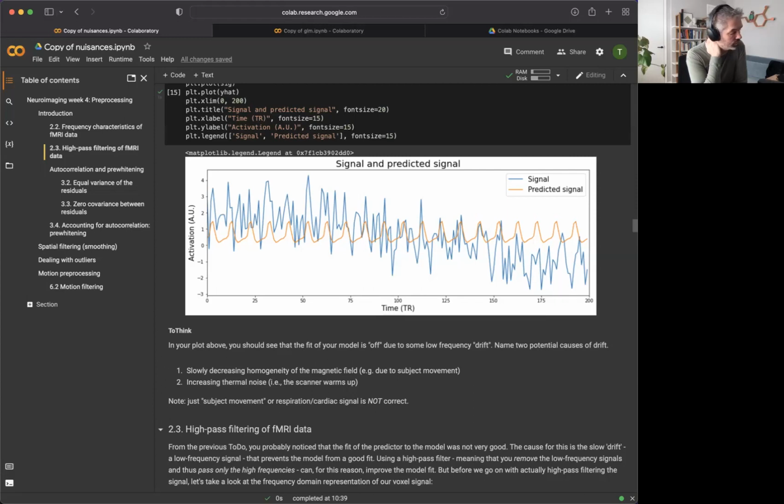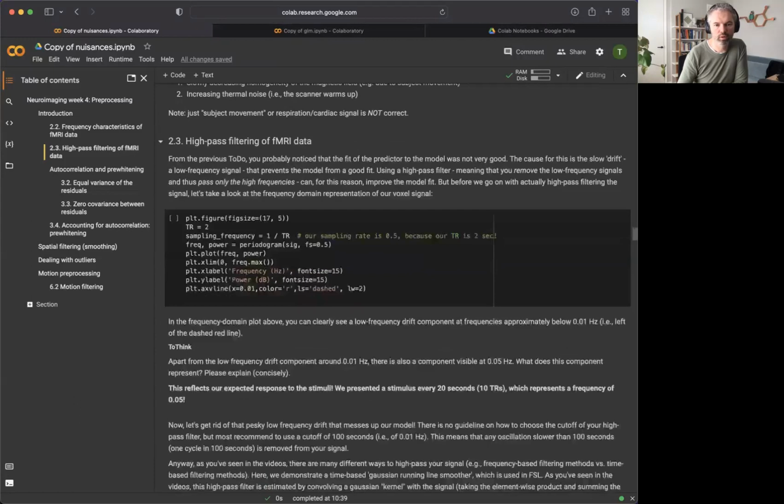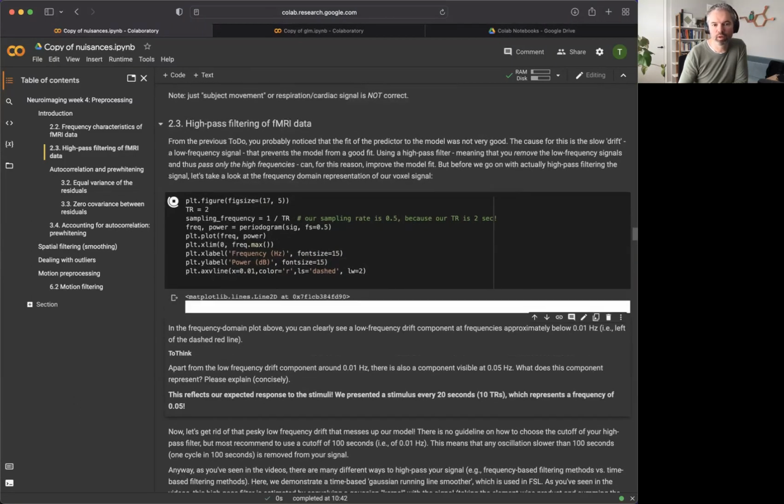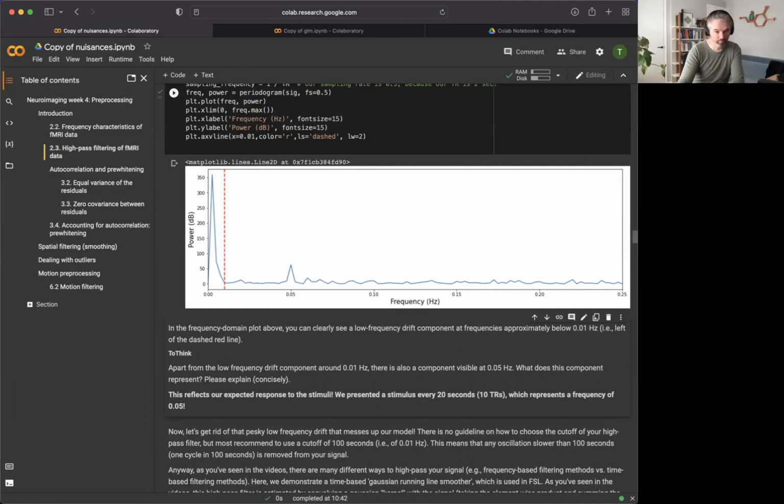Or we can pre-process our data, which we do by high-pass filtering. So let's go there. Let's try to see if we can perform some high-pass filtering. So what does this mean? Well, first we'll just plot the periodogram of our data. And you see that this slow drift is represented by these very, very small frequencies. Low frequencies have a lot of power.